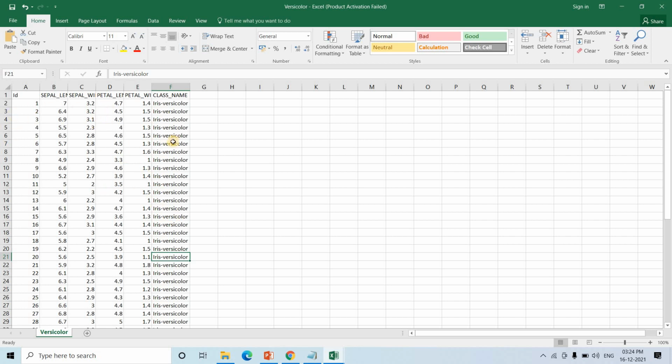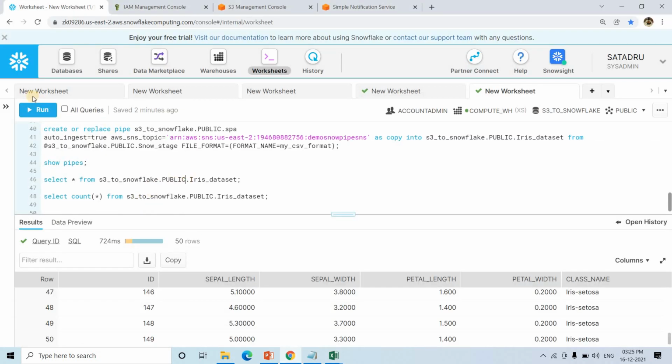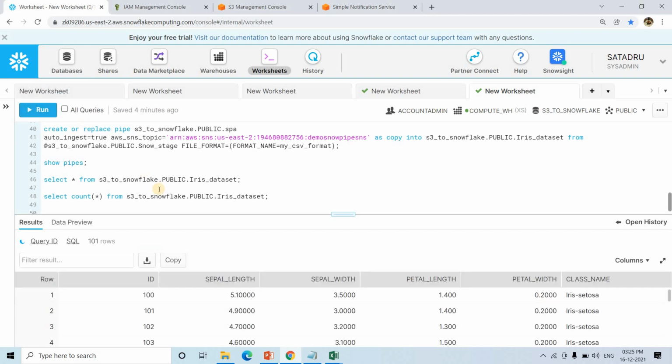As this is 52 minus the first row, it is 51. So basically you should be seeing a total of 101 rows in this table. Let's see. See, 101 rows are coming.